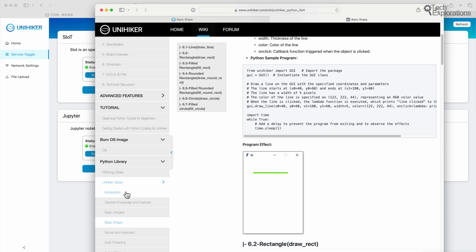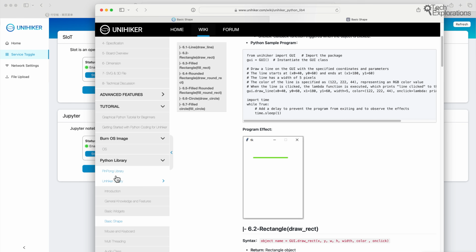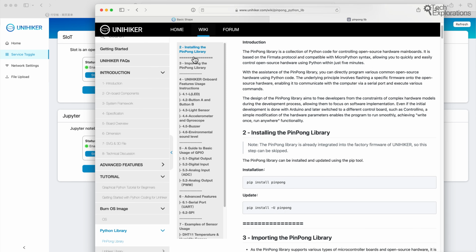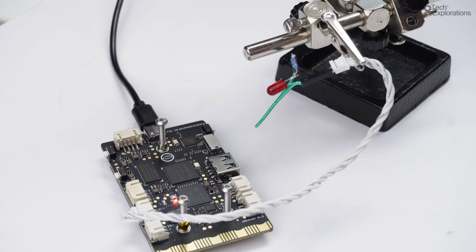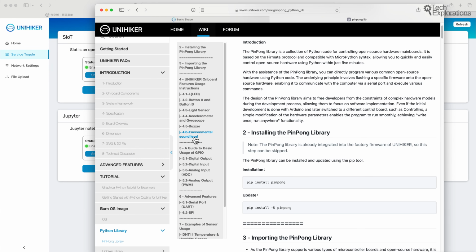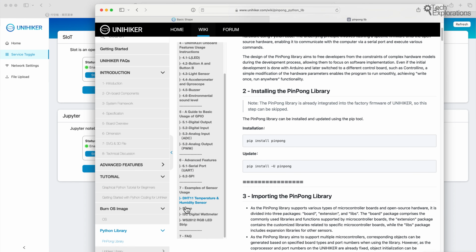And in this video, I'm focusing on these two Python libraries, the PinPong library and the Unihiker library. The PinPong library that is documented here gives us Python API access to the onboard devices. For example, with this library, you can access the LED that is right here, and that's on GPIO port 25. There's a light sensor, the accelerometer, and the gyroscope that I'm playing around with in this set of examples. There's a buzzer and a few other things. So that's what this library is about.